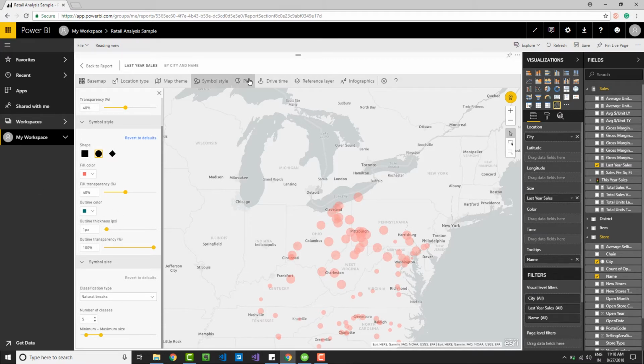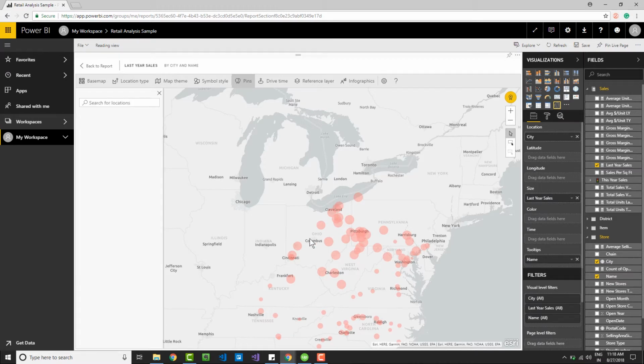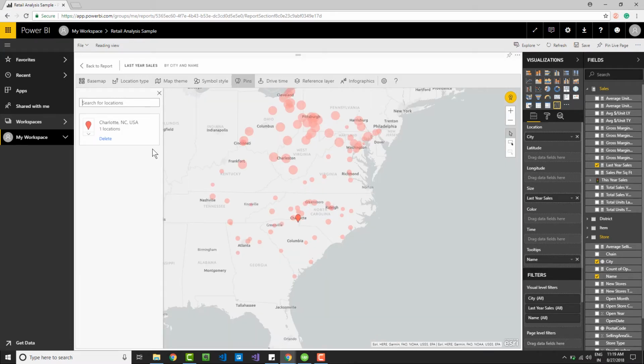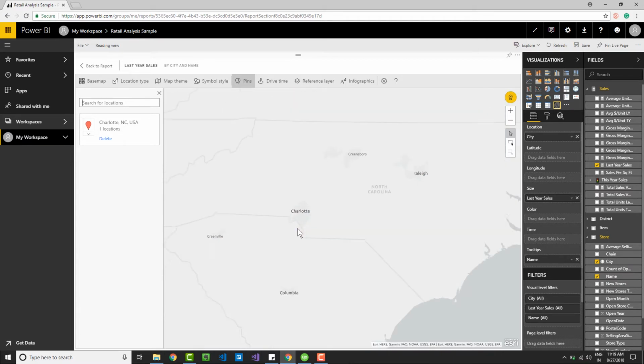So now let's move to the next section, which is the pins. Using pins, you can call attention to points on your map by adding pins. For example, let me add Charlotte. If you add that, it will take some time to come over here, and the map gets zoomed out and you get a pin over Charlotte.